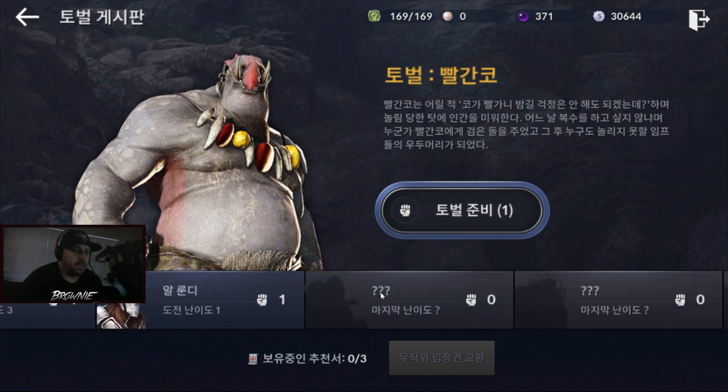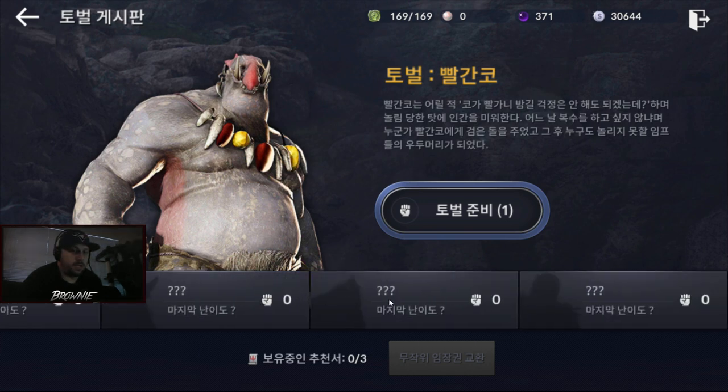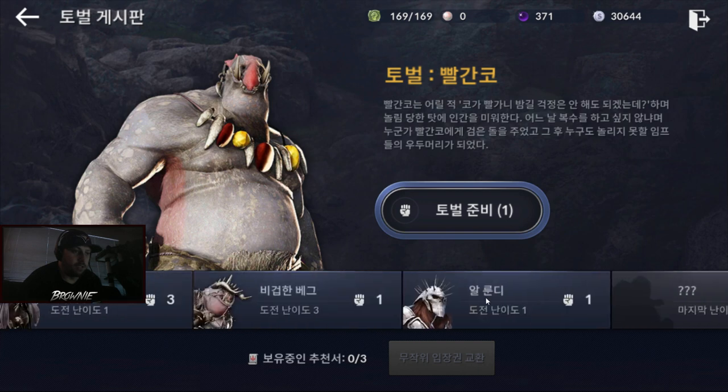So what I can tell right now, this is how you get boss gear. I haven't seen any other options. I don't see any world bosses in the game yet, but as I can tell, this is the only way to do it.